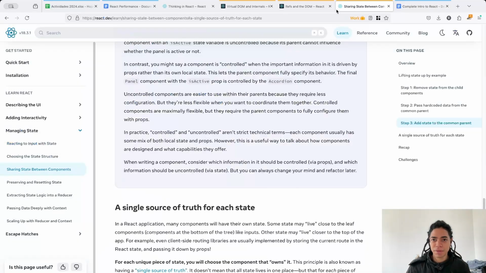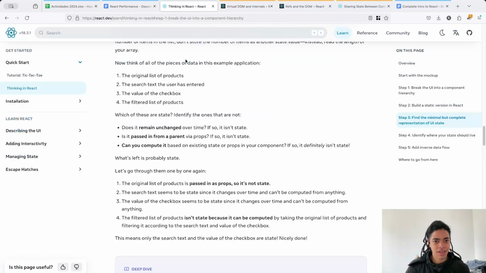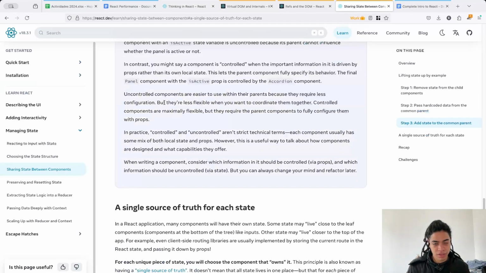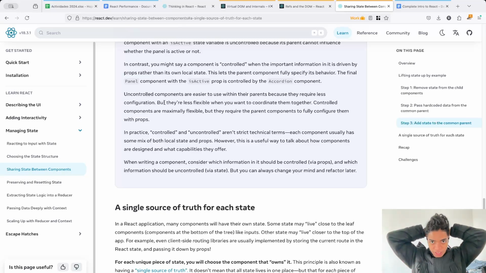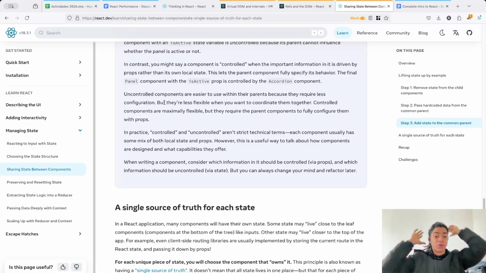Okay, anyway, but the idea here is that once we look at this and how important it is for us when it comes to describing your components and their capability, which information, when writing your component, should be controlled via props, and which information should be uncontrolled via state, as a way of defining the capability of these React components.